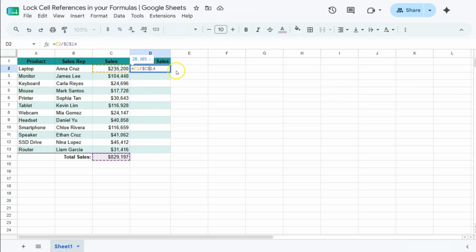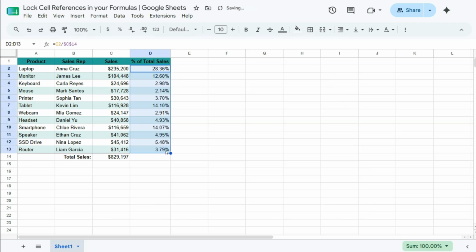So this time, when we do roll out our formula, it will only move the cell reference of our sales right here and not for our total sales. Again, if we drag this formula this time, there we have it. Now we have the correct percentages of total sales for each of our sales right here. So if I double click on this, there we have it. We have the same cell reference for our total sales, which is C14, locked in with those dollar signs. And there you have it.